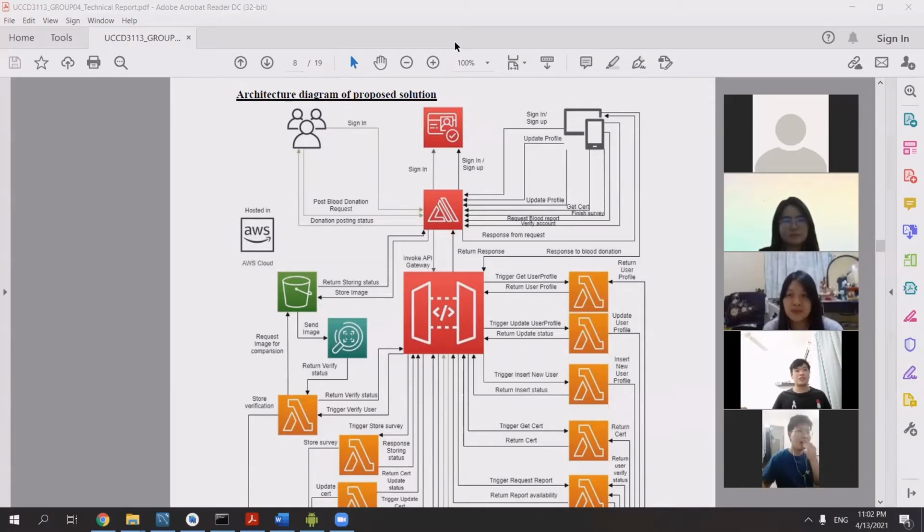So now I'll be talking about the architecture diagram of the solution that we propose. Based on this architecture diagram, you can see that there are two different colors of line. One is green and the other is black. The green line represents the admin, which is the hospital employee, while the black line represents the user or the donor.